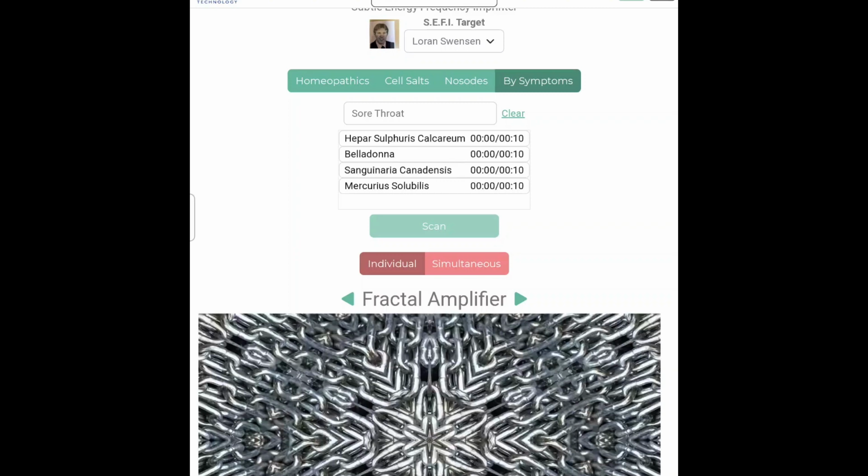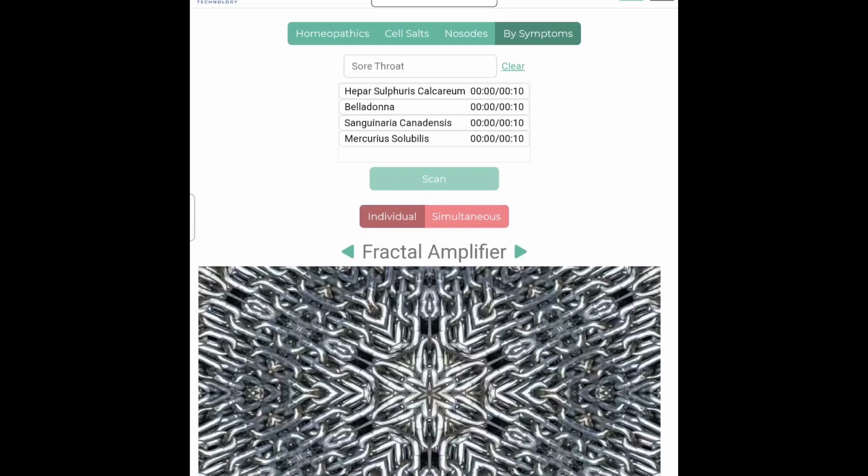And you have two options: you can hit imprint, hit individual, and it will imprint one at a time. So let's say there's 5, it's going to take 50 seconds because each one is 10 seconds. Or you can do simultaneous, and depending on your own school of thought, which is better, it's your choice. If it's simultaneous, they'll all be done in 10 seconds. So that is your option.